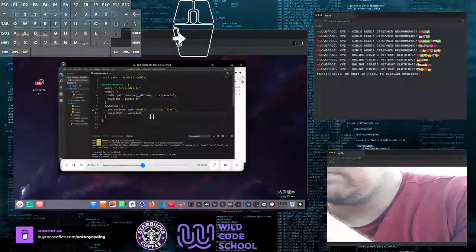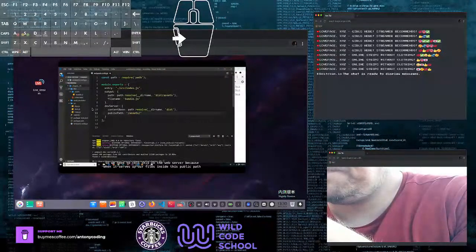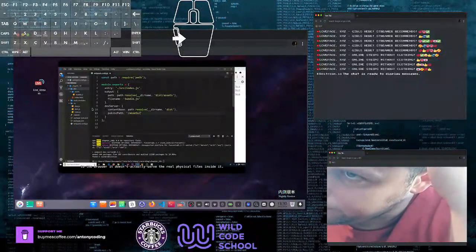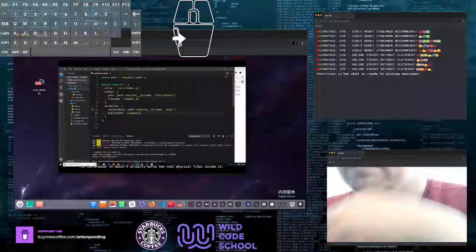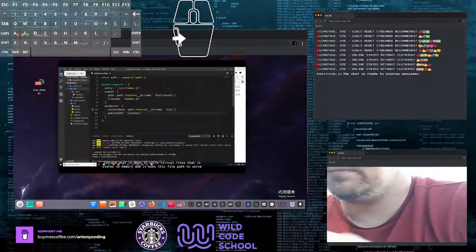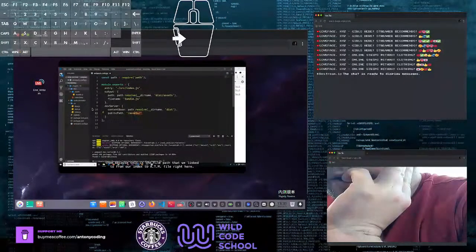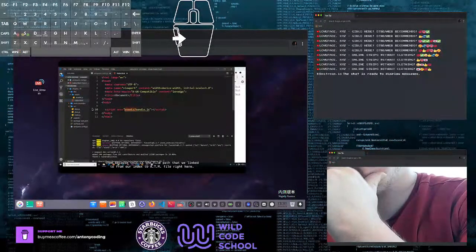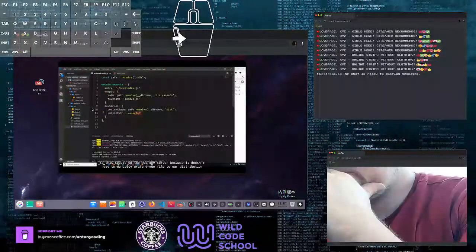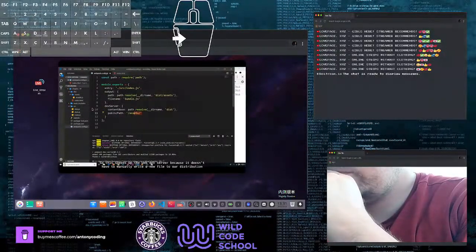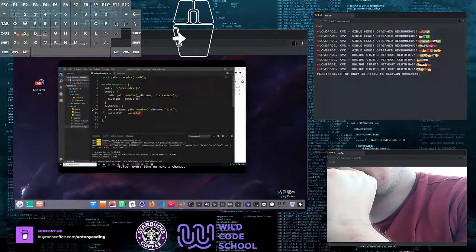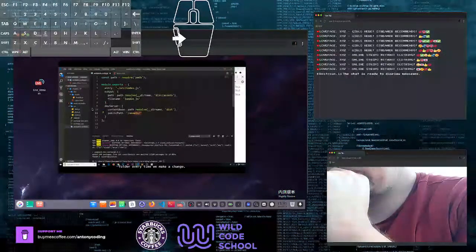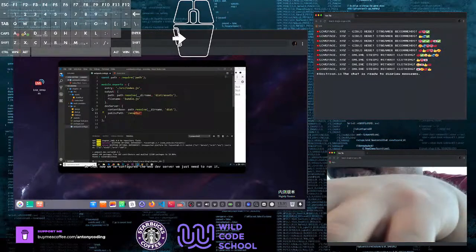So we need to tell this to the Webpack server, because when it serves up our files inside this public path to the browser, it doesn't actually serve up the real physical files inside it. Instead, what it does is serve up virtual files that it stores in memory, and it uses this file path to serve them, because this is the file path that we link to from our index.html file right here. So this speeds up the Webpack Dev Server, because it doesn't have to manually write a new file to our distribution folder every time we make a change. So then, now we've configured the Webpack Dev Server, we just need to run it.